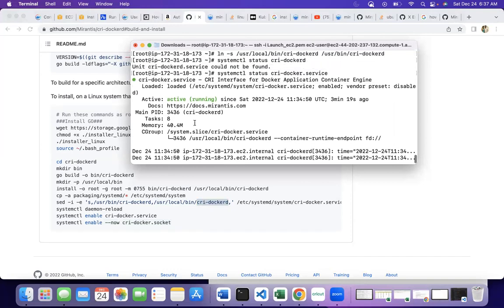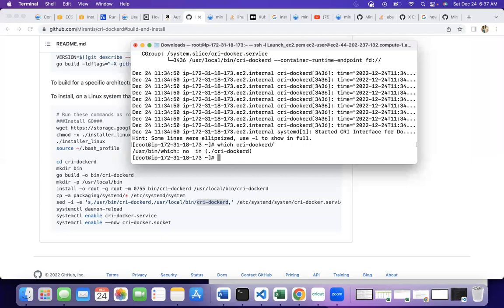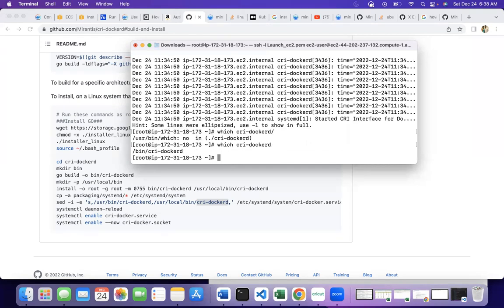Now you can go ahead and type which CRI Docker D. There is a forward slash, right? Remove that forward slash. Okay, it's in bin. Let's see if this works.